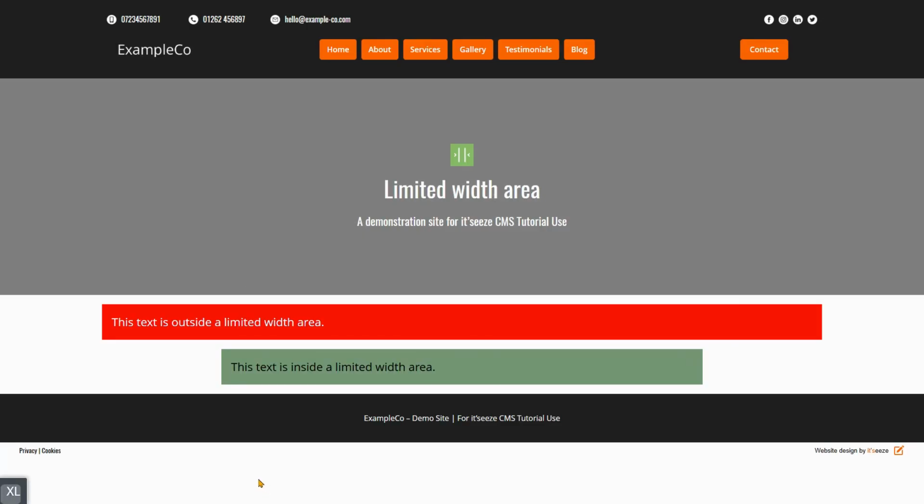And that's it. With limited width areas, the Lightning platform gives you a simpler, more consistent way to control your page layouts, making it easier to create professional-looking websites without complicated design tools.